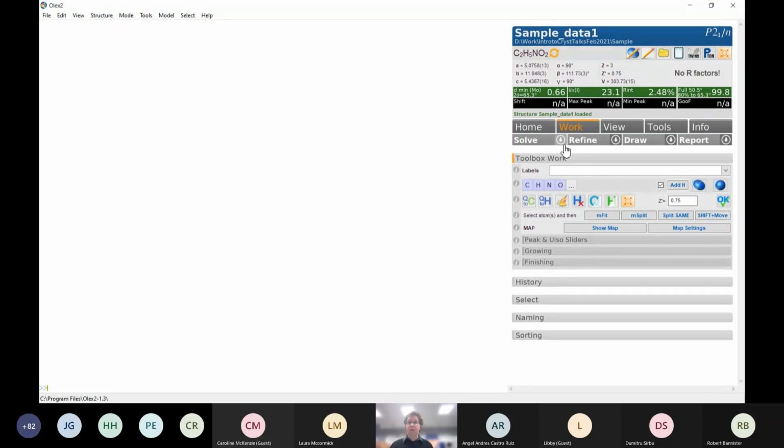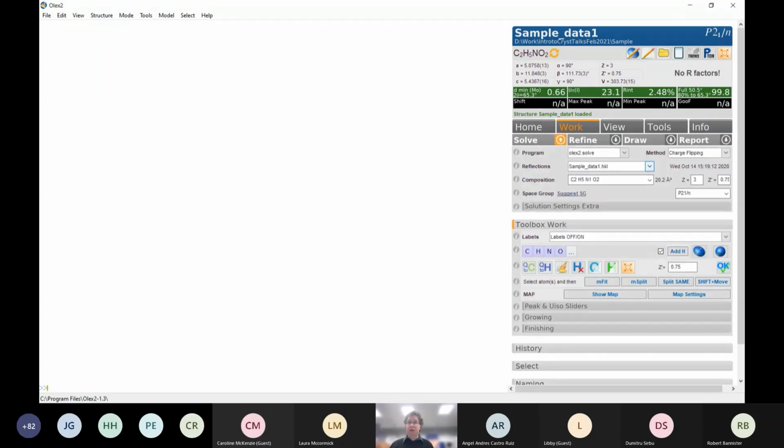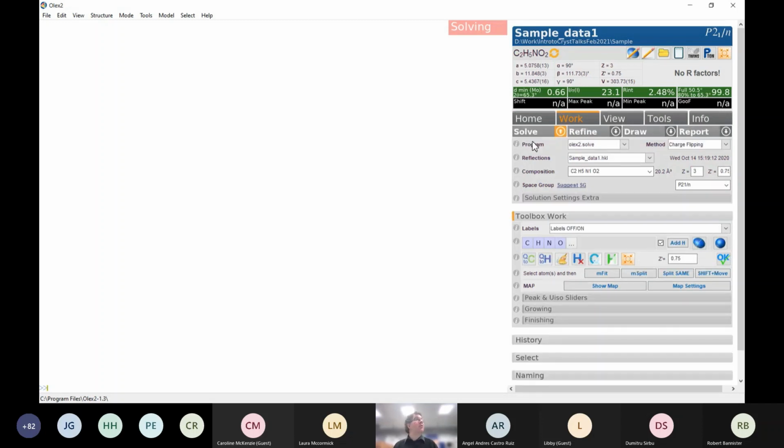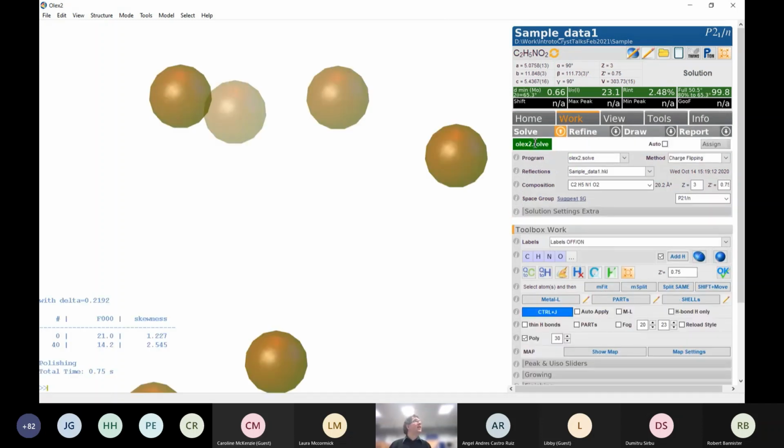So we want to be in the solve menu. We press the arrow, make sure everything's correct, and then left click on the solve button. The program goes away, starts solving, and on the screen you get a whole load of brown spheres.